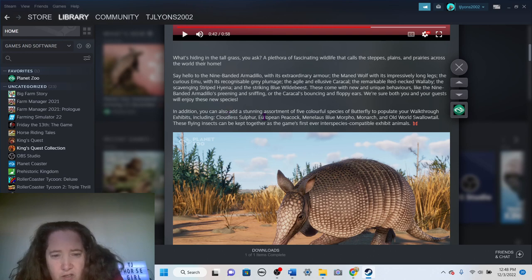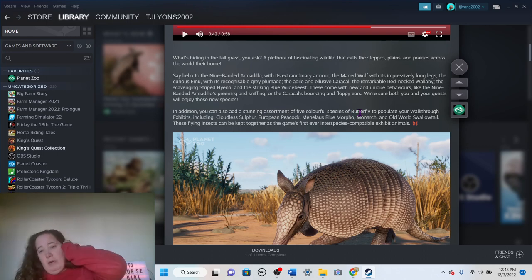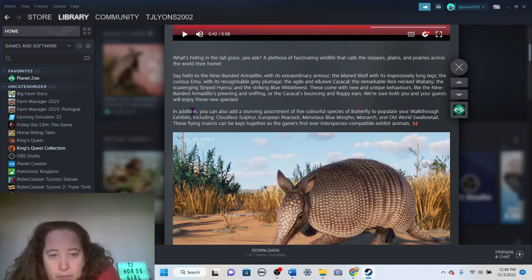In addition, you can also add a stunning assortment of five colorful species of butterfly. So they're finally getting into the animation of flying, which they did with the bats. So that's good. To populate your walkthrough exhibits, including the cloudless sulfur, European peacock, Melinus blue morpho, monarch, and old world swallowtail.